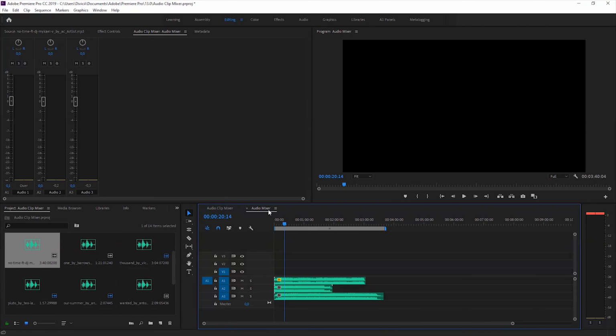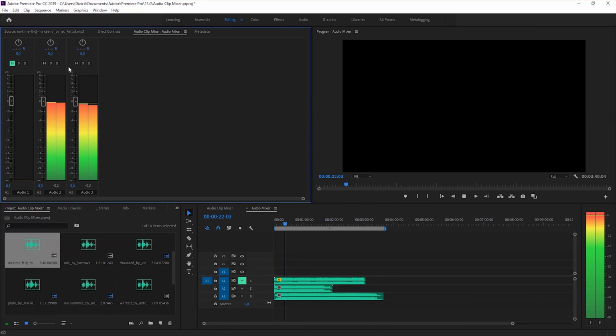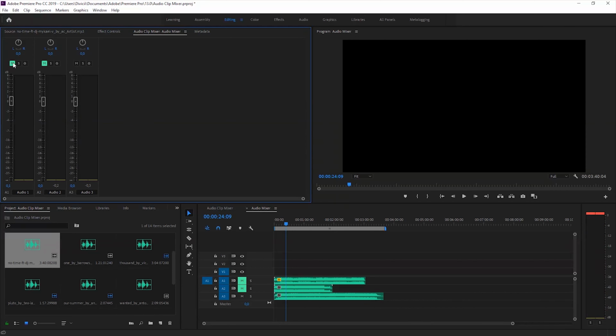Next we have these three icons over here. The icon with the letter M is to mute the track. So if I hit play, it will mute any track that has this button selected. And notice that we have the same button down here in the timeline, which works exactly the same way.